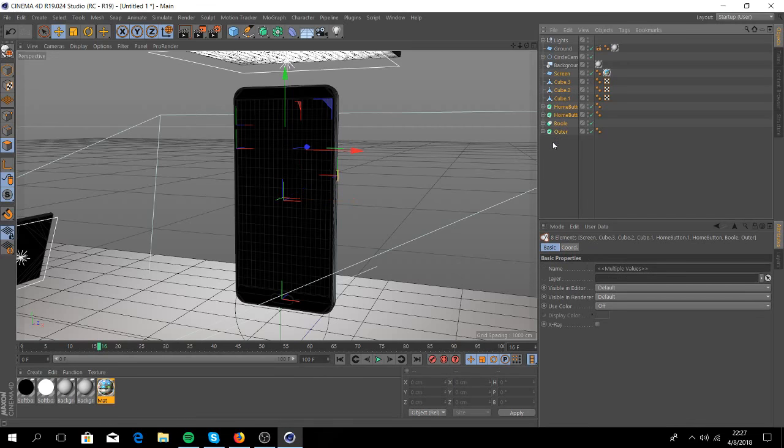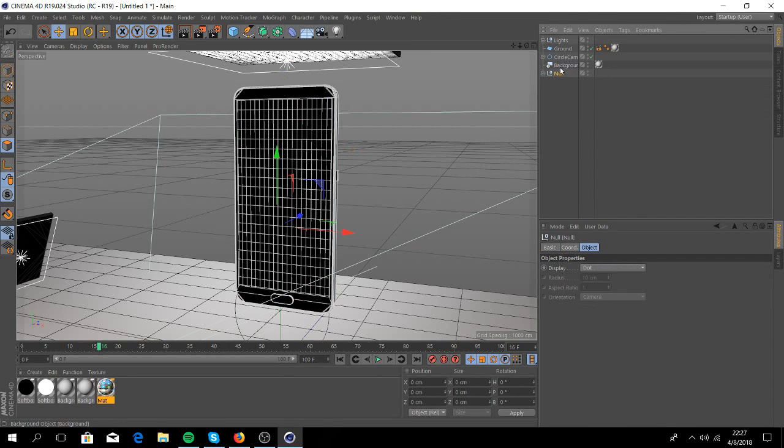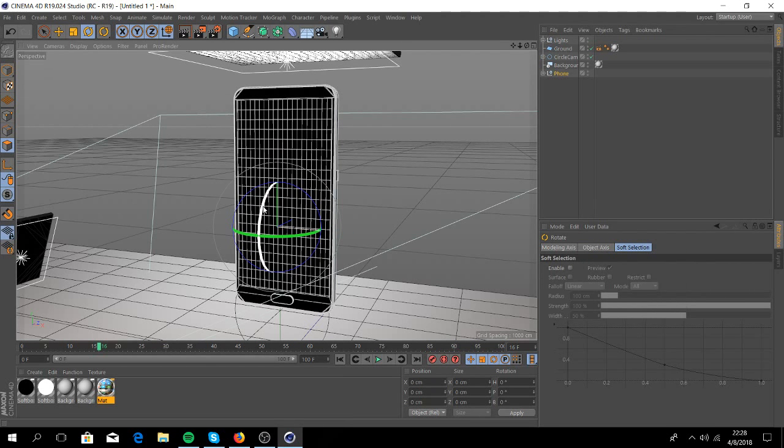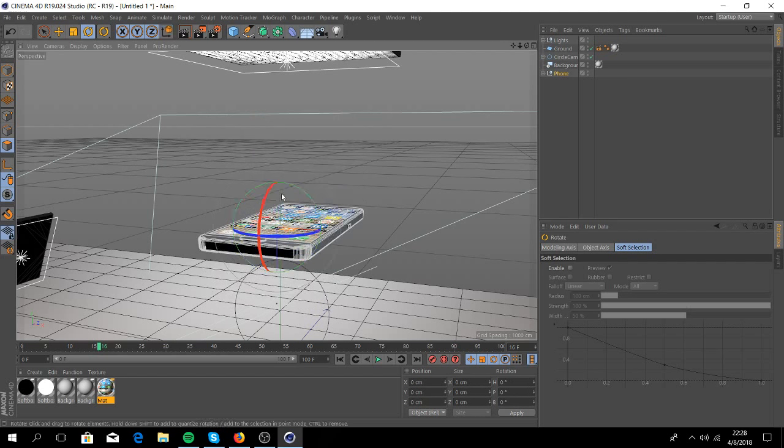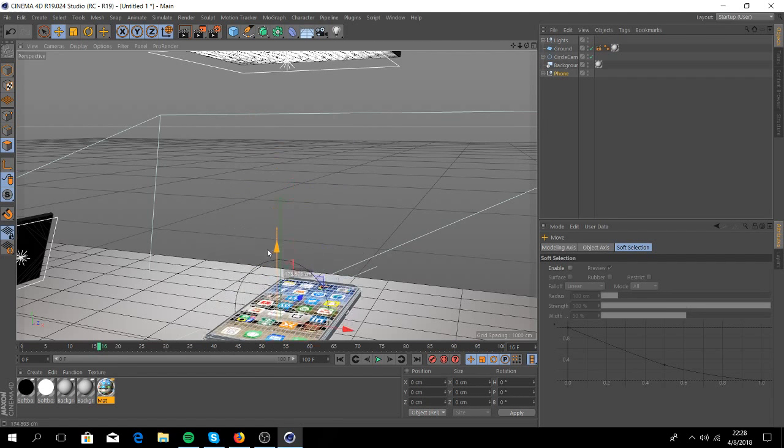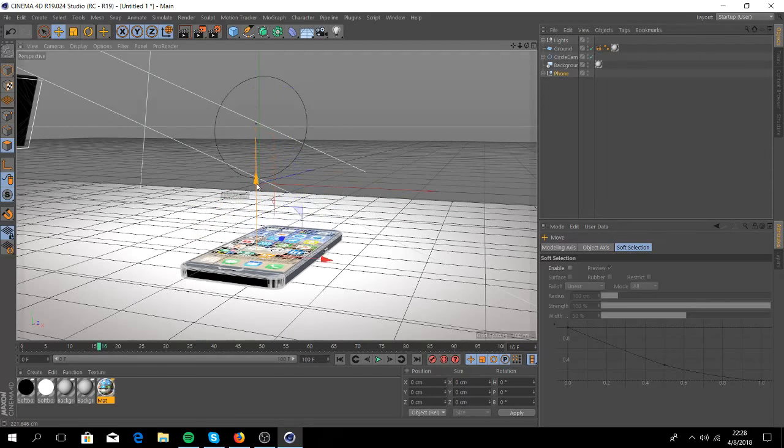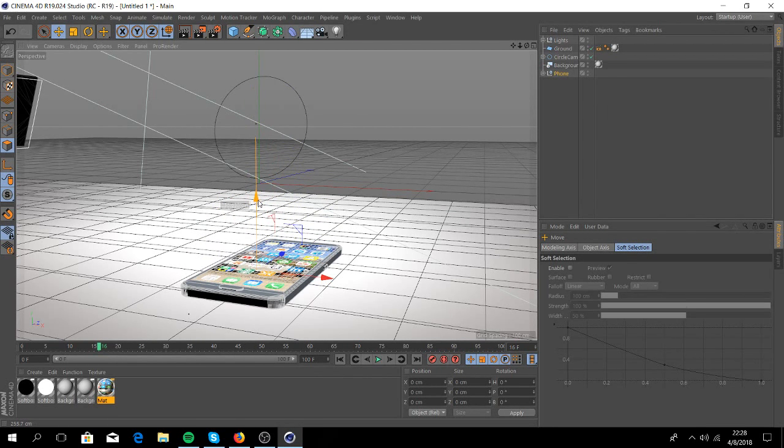So all these things, Alt G for making it an object. We're going to call this phone, and yes, I'm going to press R and shift. We're going to put it on the ground. All right. Okay, so I'm going to put it here.